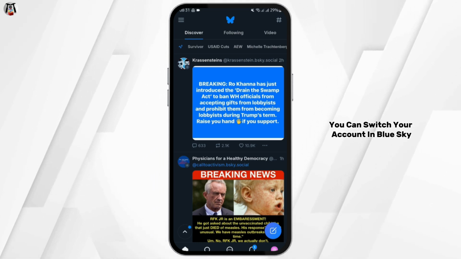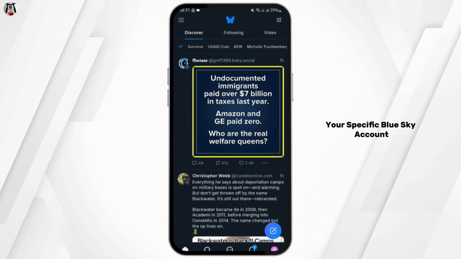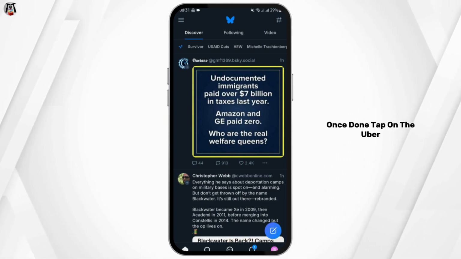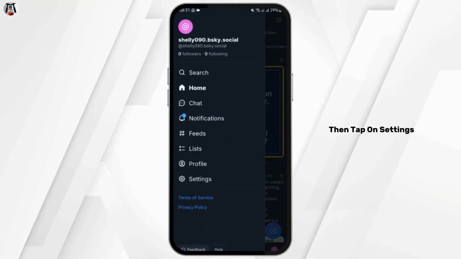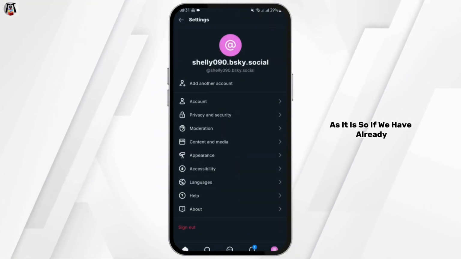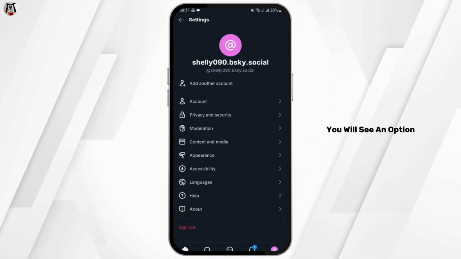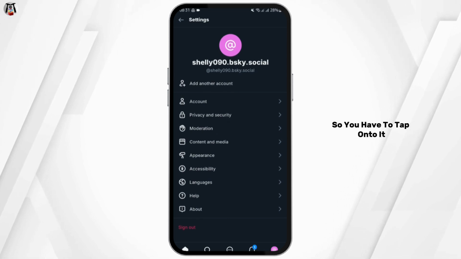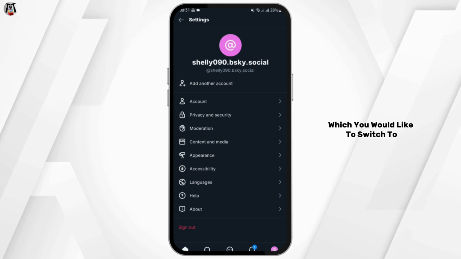I'm going to show you how you can switch your account in Bluesky. Launch your application and then get logged into your specific Bluesky account. Once done, tap on the three bar icon on your top left hand side, then tap on Settings. As it is so, if we have already added another account, you will see an option that says Switch Account. So you have to tap onto it and then tap onto the account which you would like to switch to.